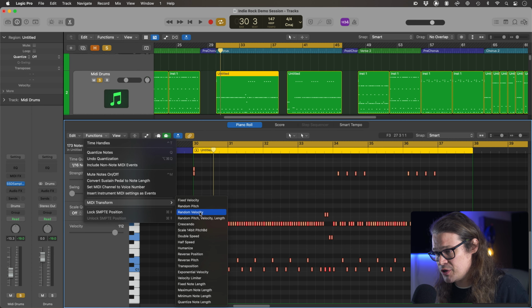Or you can go up to Random Velocity and you can change the velocities of notes so that everything's not all the same, not all hard or all soft, in the way that a human drummer would play them. But I'm going to assume for now that you're aware of these processes and that you know how to achieve this using MIDI.